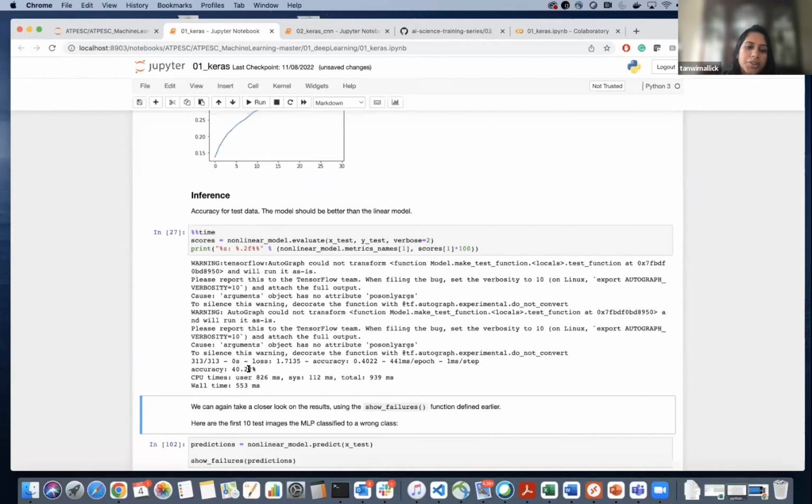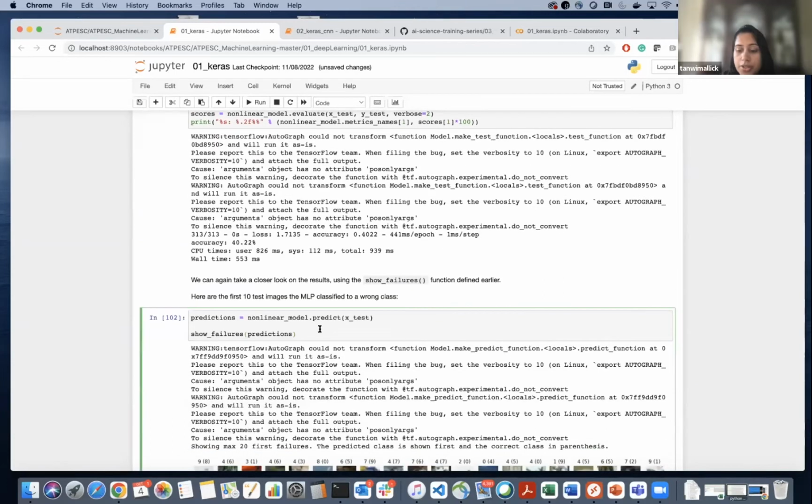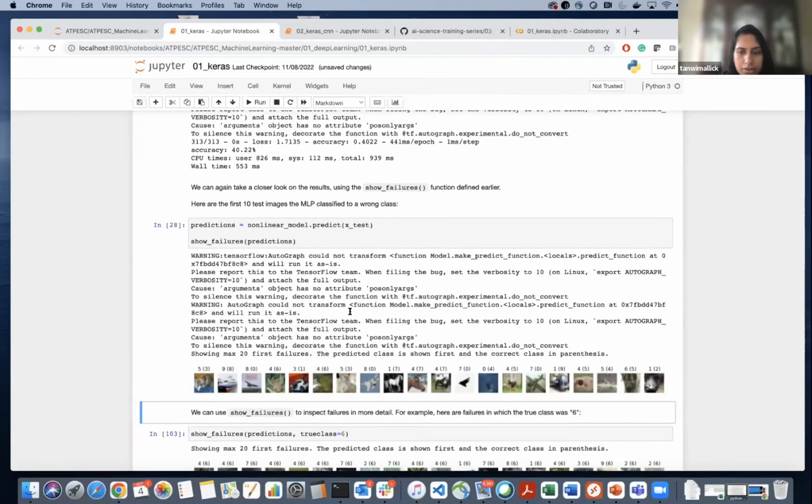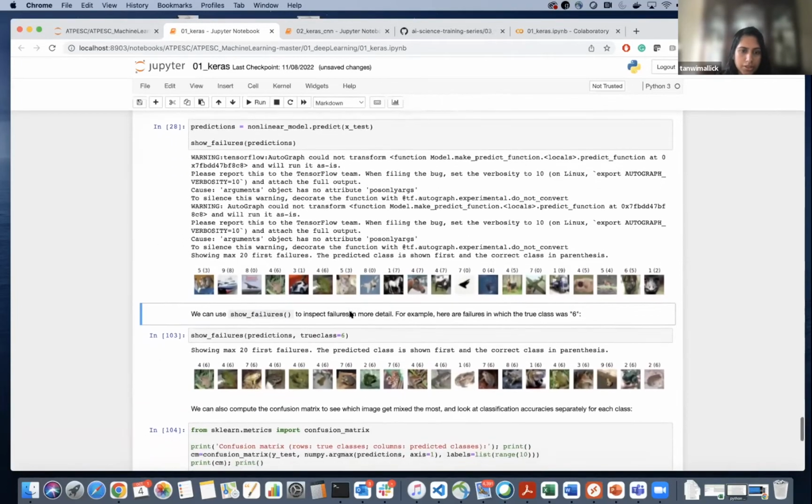So the accuracy increased only a very little, to 40.22%. It's not a very big jump. You can also visualize some of the misclassifications here. These are the failures where the images got misclassified into another class.